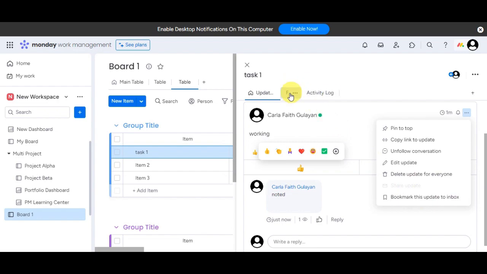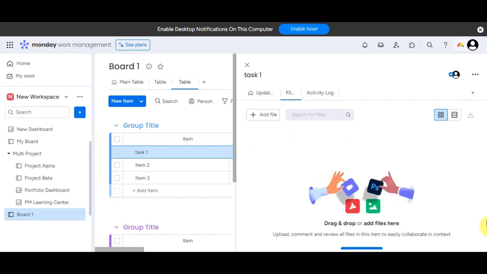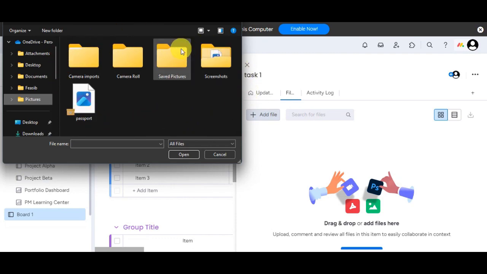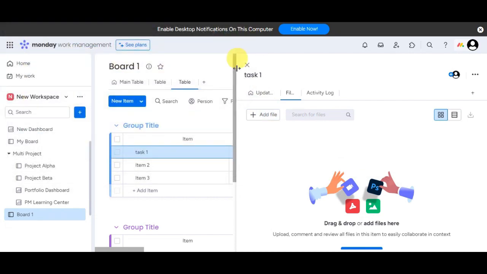Now let's head on to the other view in here, which is files. So this is actually the part where you can upload, comment, and review all files in this item to easily collaborate in context. For you to be able to add in a file, simply click onto this add file button in here. Then right after, you have the option to see the different files that you want to add in here onto your device or desktop. So you could also utilize the search bar option to search for files, and you could also take a look onto the files in grid format or onto list. So there is an option for you to download the files as well if you have something added in here. And there is also a simpler way to add in a file, just drag and drop it in here.